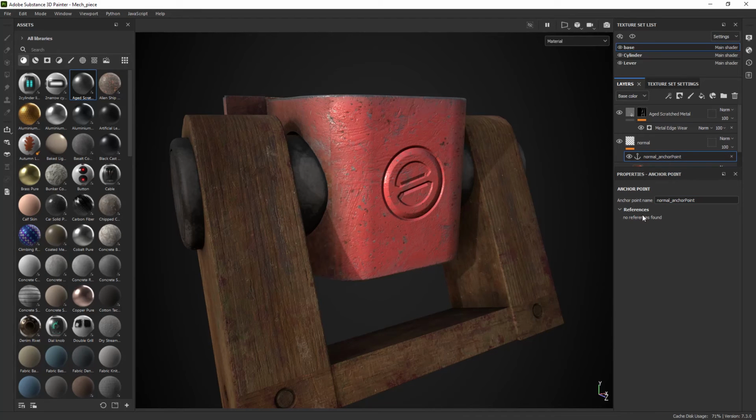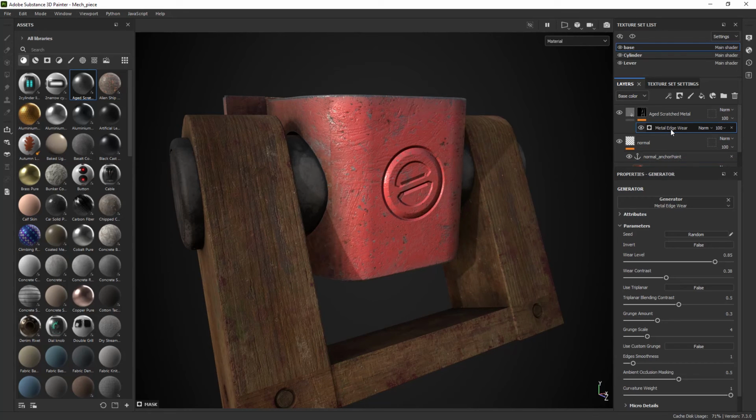Now it says references. There is no reference at the moment. You need to think about, all right, what you would like to reference, what you would like to link this to. Now at the moment, what gets under my skin is this metal edgeware pretends that this normal map is invisible or doesn't even exist. So this is the one that I need to target and link it to my anchor point.